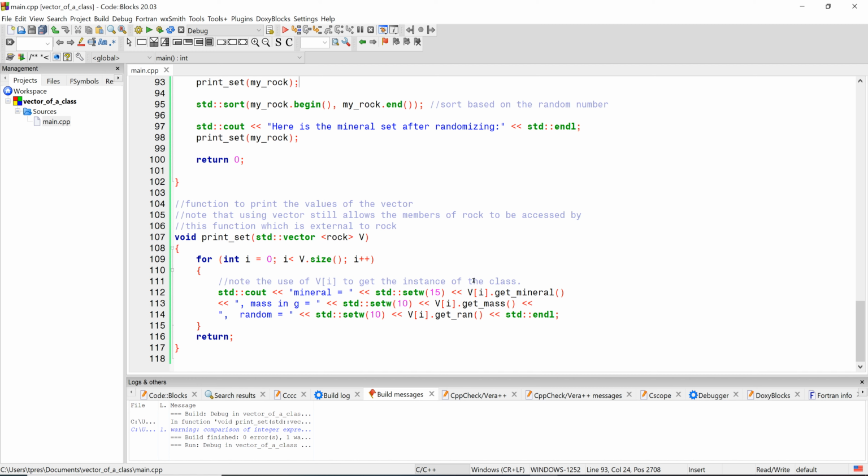So it's v, and then in the square brackets, the element that you want. So this is element i, and then close that square bracket, and then you can access any of those public member functions. So get mineral, get mass, and then get rand down here. And the setw's are just to make it look a little bit cleaner when it runs. So let's run and see what it's doing.